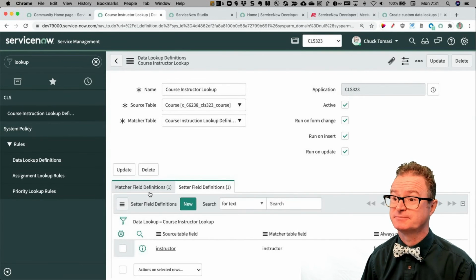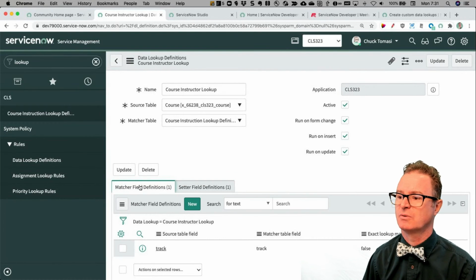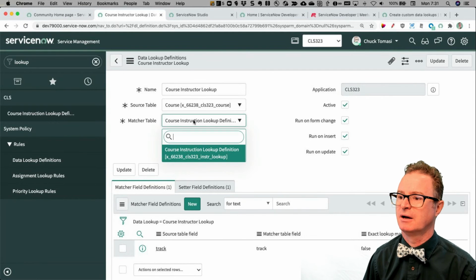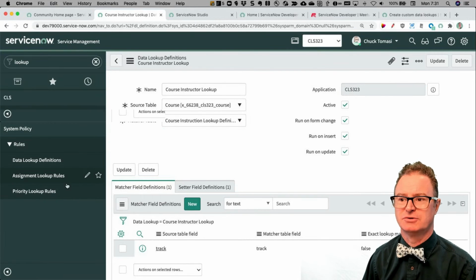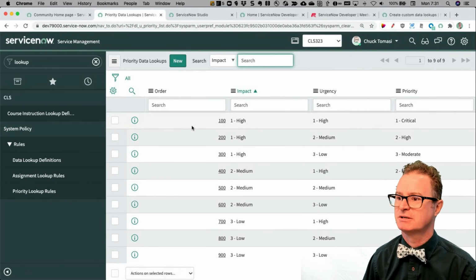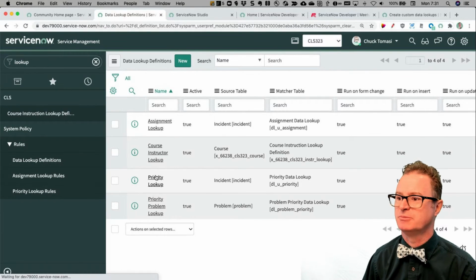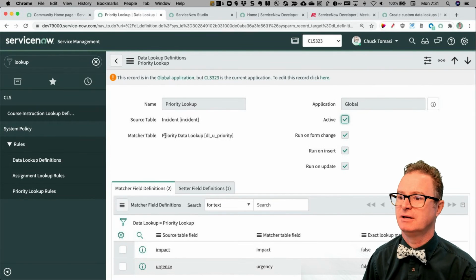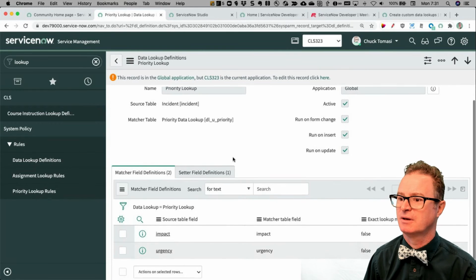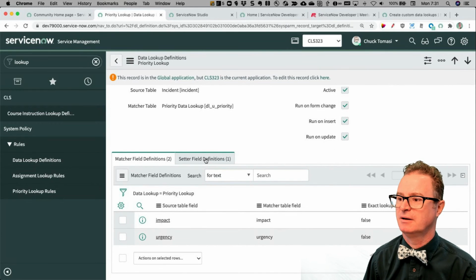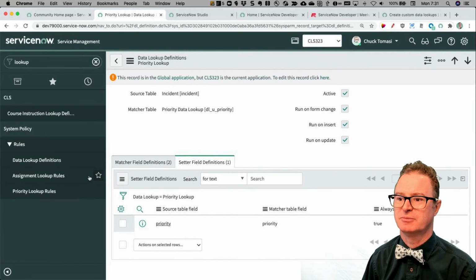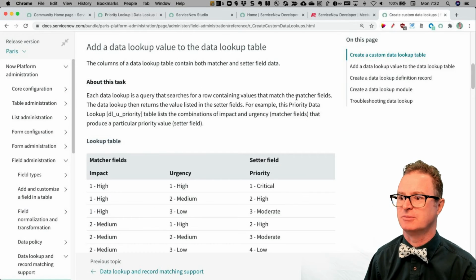Now that I've got that, got my source table, I got my matcher table. Where does it tie to the other table? Let's go to the course instructor data lookup. Those rules. How did this get tied to that? So priority data lookup rules. Let me look at the other one. Priority data lookup rules. I'm using this as an example. This is priority data lookup, which is the DL lookup. And it says I want to match that to that, but somehow it's got to tie this in. Back to the documentation. Okay.